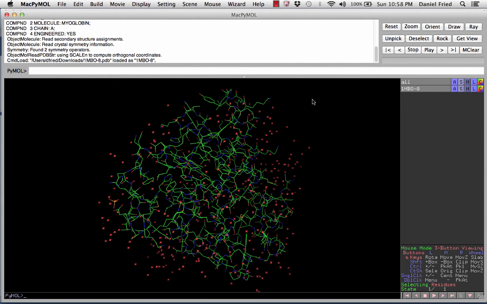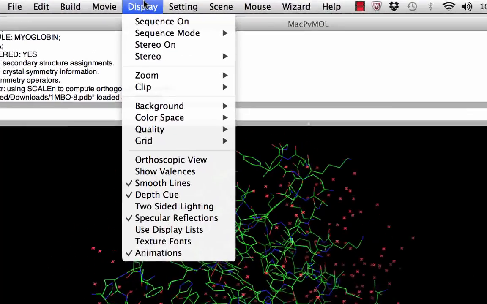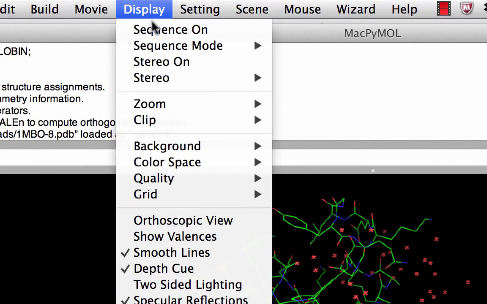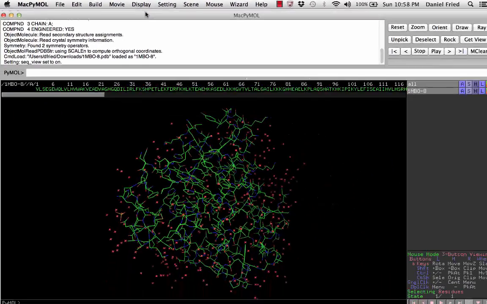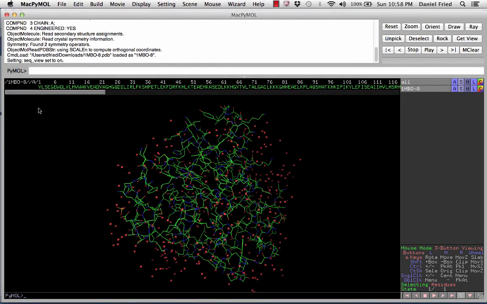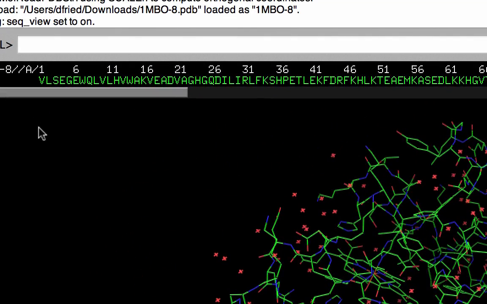Now that we understand how to use the mouse, we're going to start using some of the other functions of PyMol. The first thing I'd like to do is look at the sequence of the myoglobin protein. To do that, come up here to Display and click Sequence On. What that does is it gives us this long string of green letters. This is the primary structure of the protein.